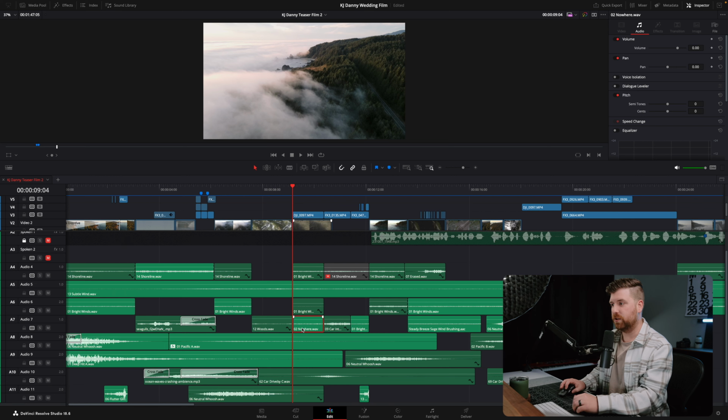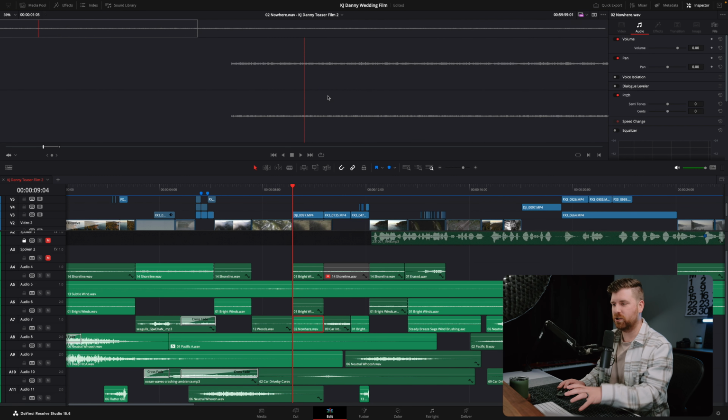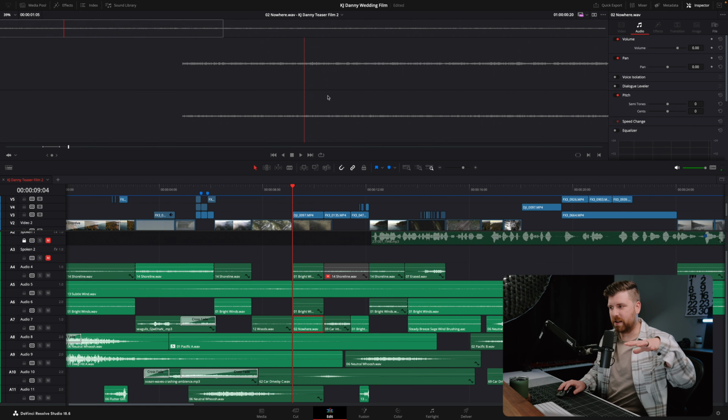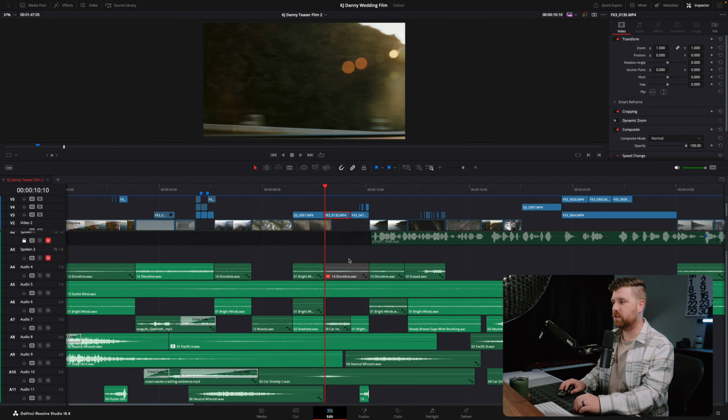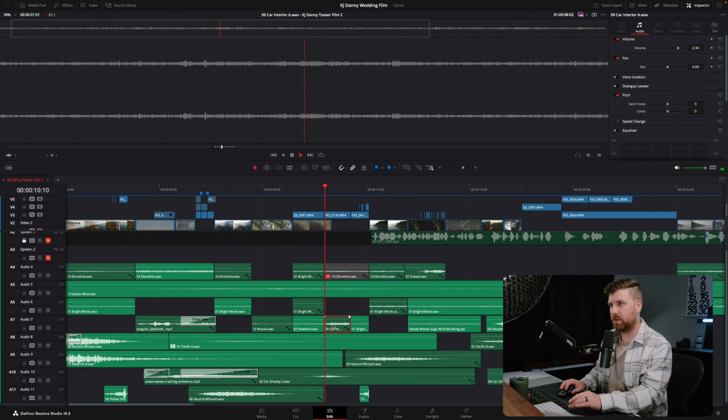We have this sound called Nowhere that I use, which is just very airy. I don't know if you can hear that, but it's a very ethereal sound. And then that hard cuts straight to this car interior sound, which is literally just like driving in a car.